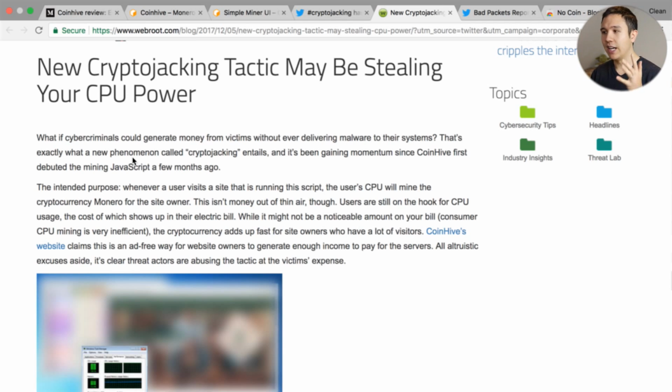Now, obviously, a lot of these ad blockers actually put this onto their roster and said, we are going to block every Coinhive that is out there.